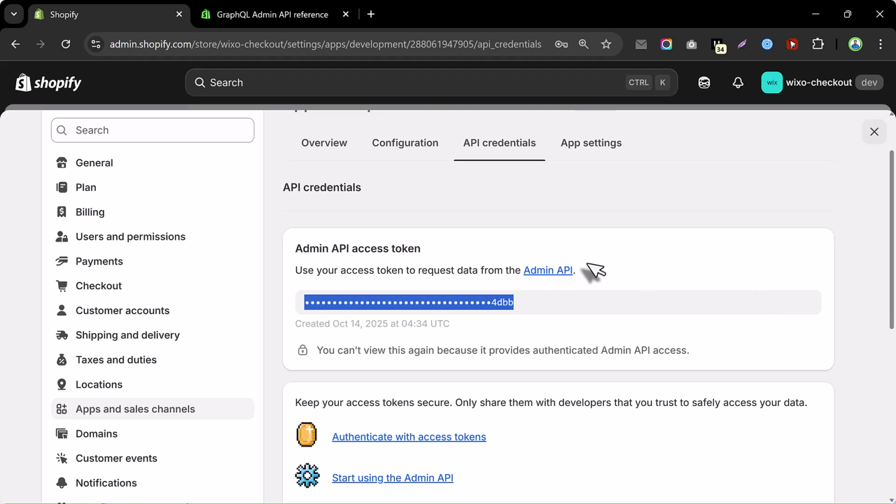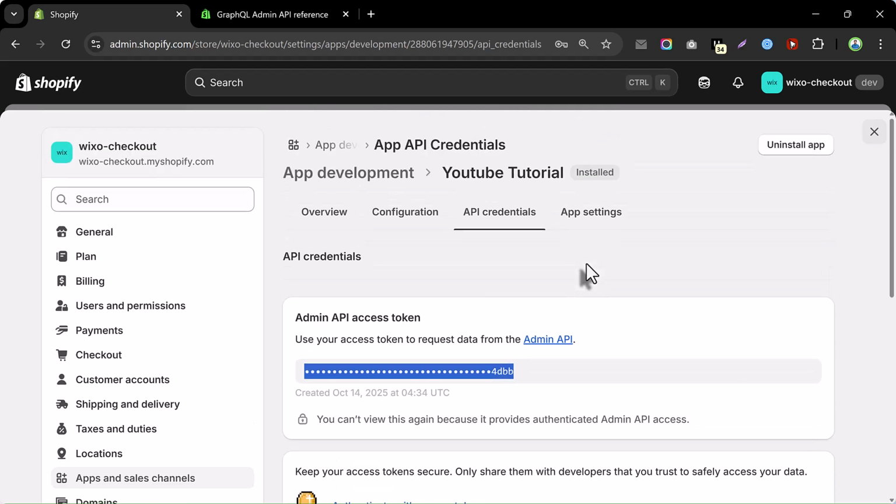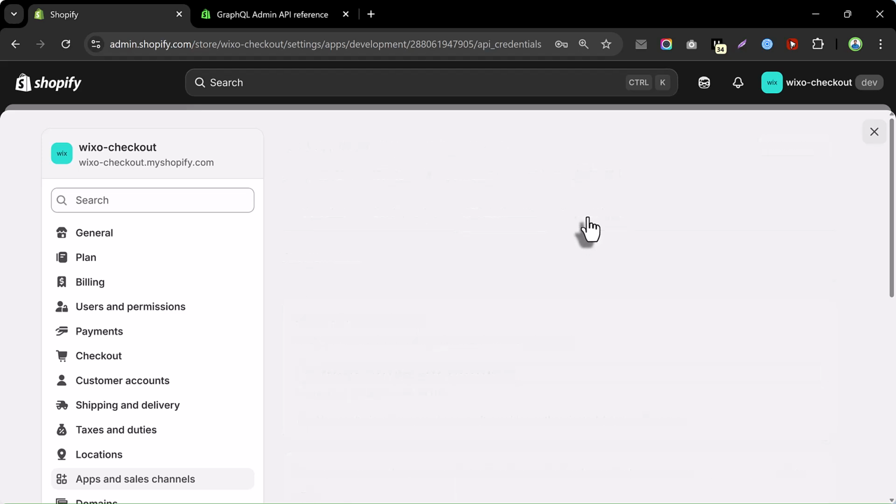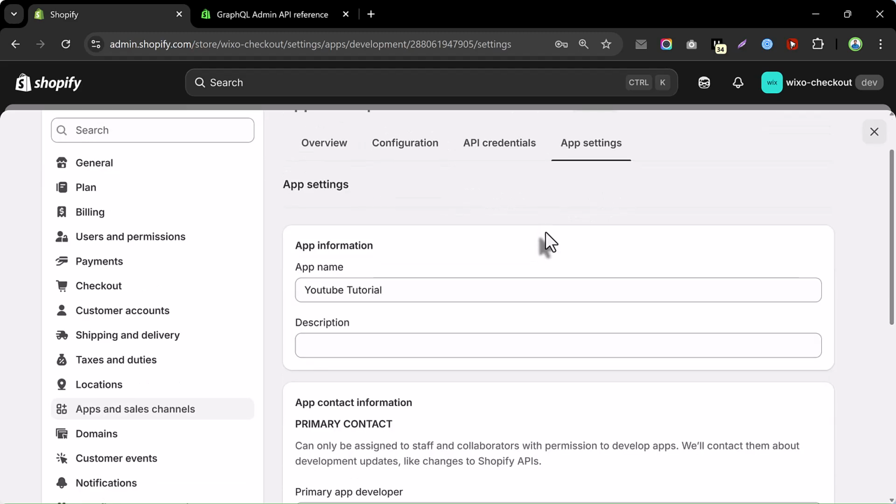So there are two other ways to get the Shopify access token again. You can uninstall the app and install the app again. You will get the new access token. The other way is delete this app and create the new app, and then you will be able to get the new access token. And in the app settings, we have the app name.